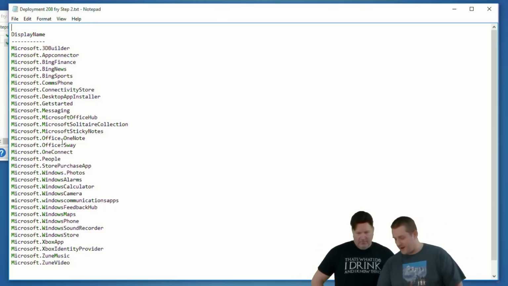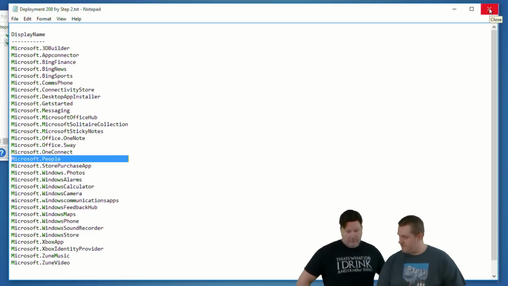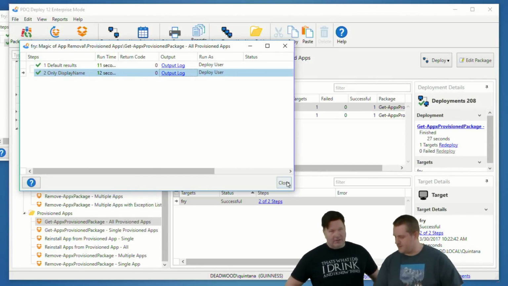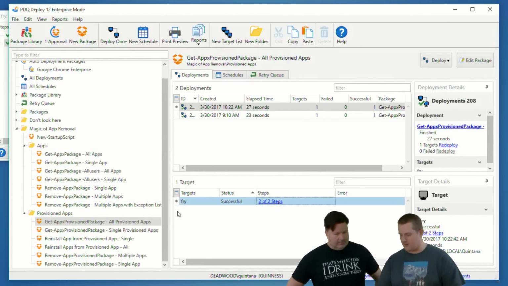So here we can find that Xbox app we had before, and that People app. Those are provisioned, so we could safely uninstall them. You don't see Cortana here, so don't uninstall Cortana. All right. I hope that answers a little bit of your question. I'll show you exactly what uninstalling looks like.